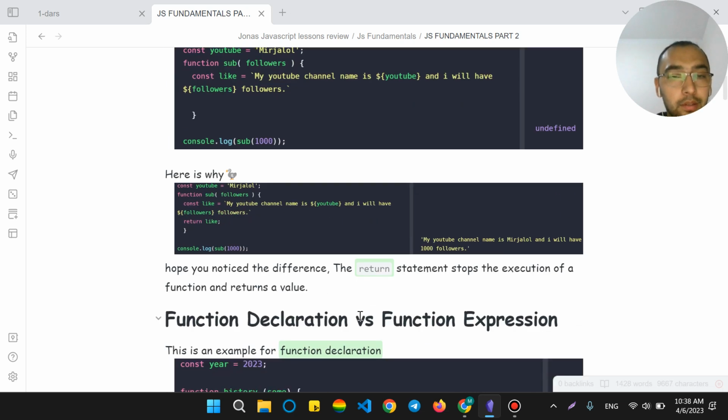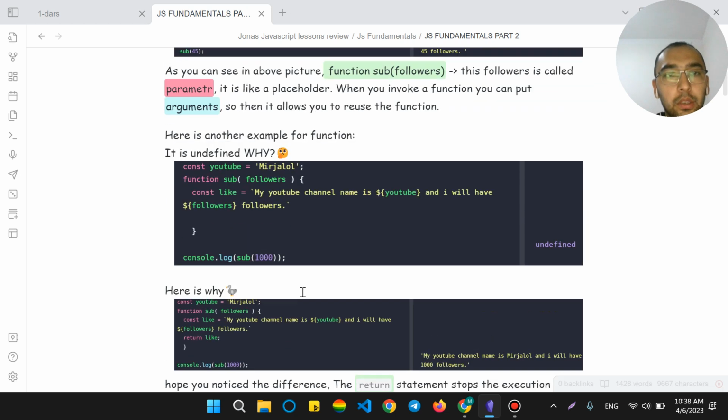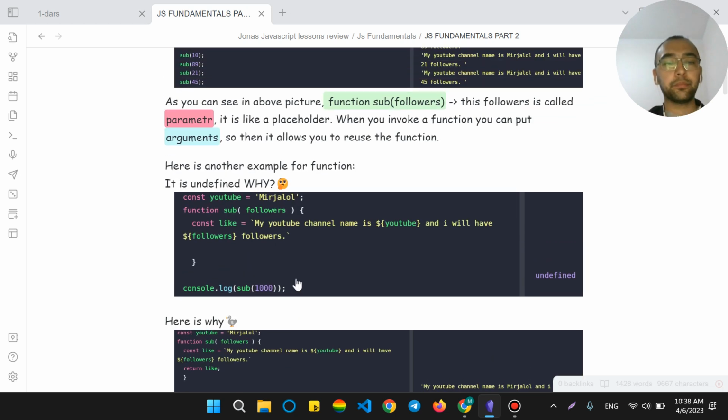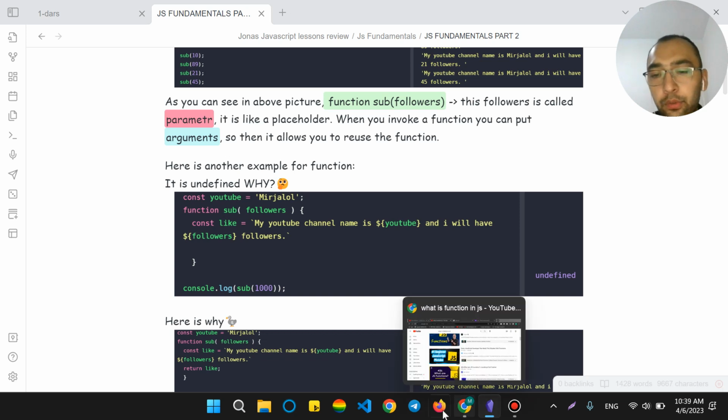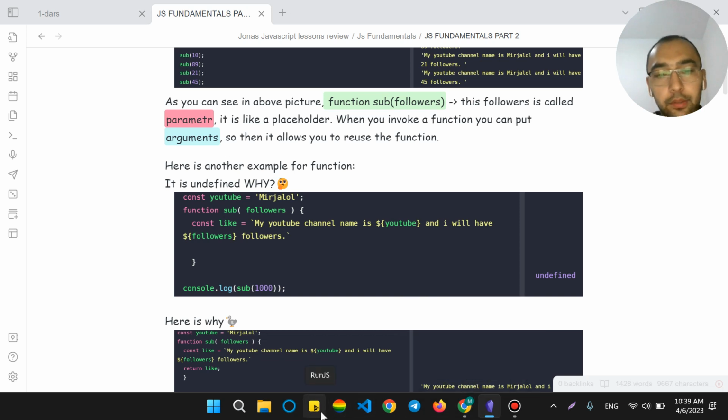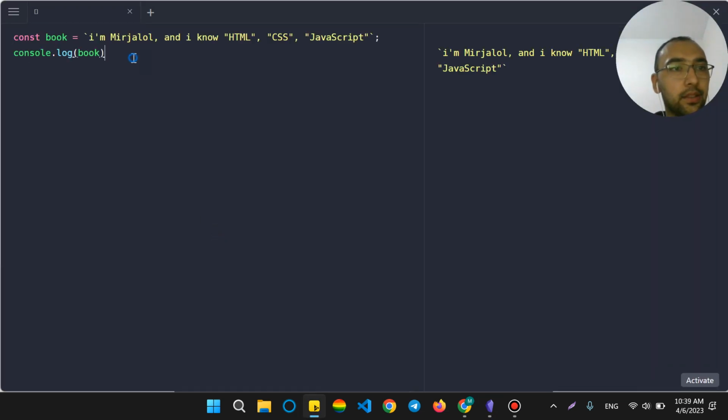It's because the return statement stops execution of functions and returns the value. It's because, like, I don't know why. Sorry, I made kind of a mistake, I think. Let's just check.